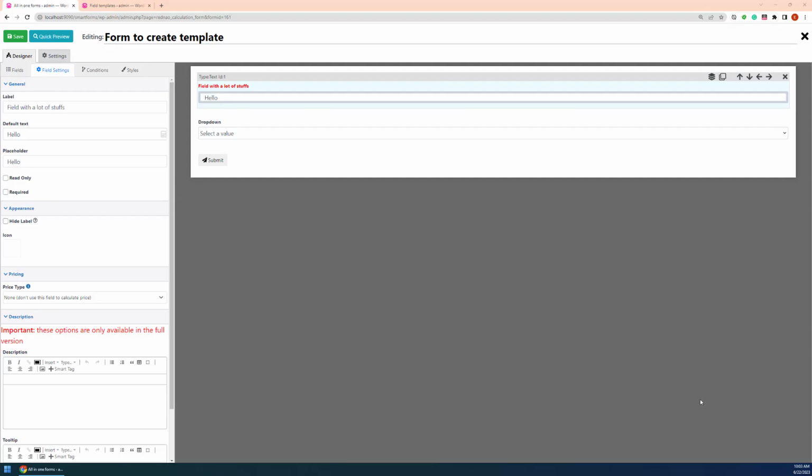In this tutorial I'm going to show you how to use field templates, but first let's see what a field template is and why you should use them. A field template is a very powerful feature that will allow you to create reusable fields or groups of fields that you can use in your other forms.